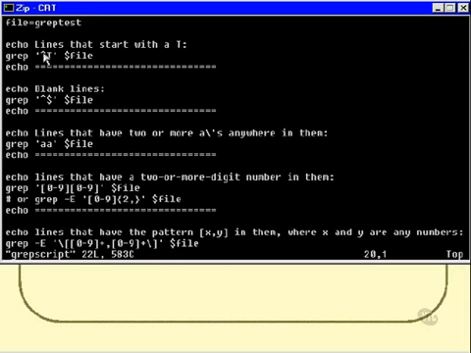Now you can see that it's a very simple one, just use the little caret symbol to denote the beginning of the line, and then a capital T there. Blank lines, as we saw before, are a caret followed by a $ sign. You probably want to enclose those in single quotes just to make sure that the shell doesn't interfere with that. Lines that have 2 or more A's anywhere in them, that's actually very simple, just double A.